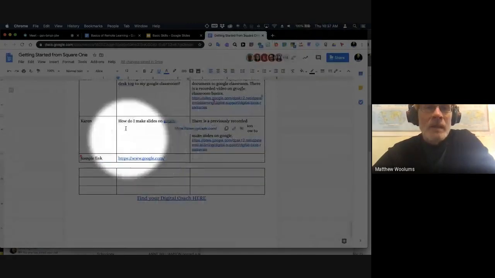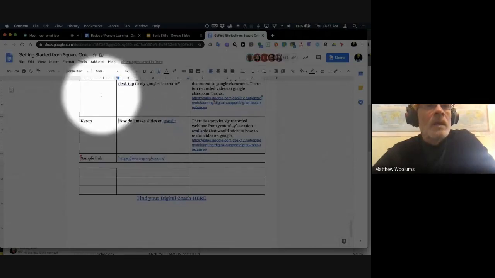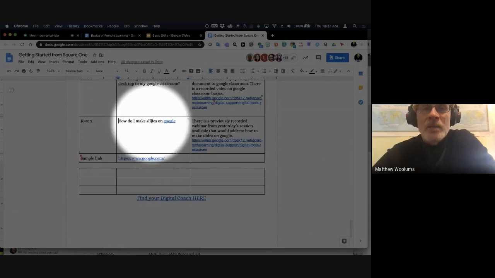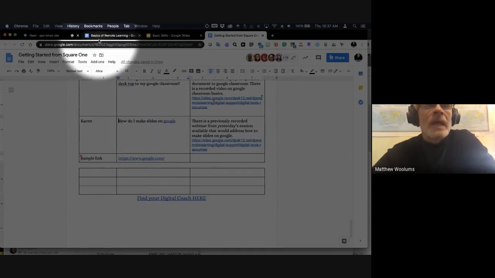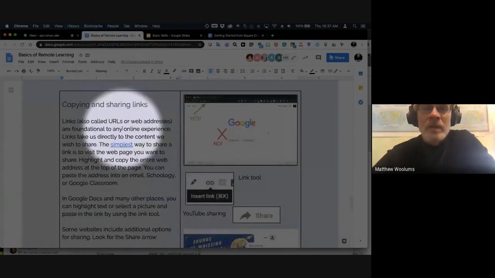Same thing can be done with images. So I can turn things into links. I can turn text into links. And I can share this link in a number of different ways.